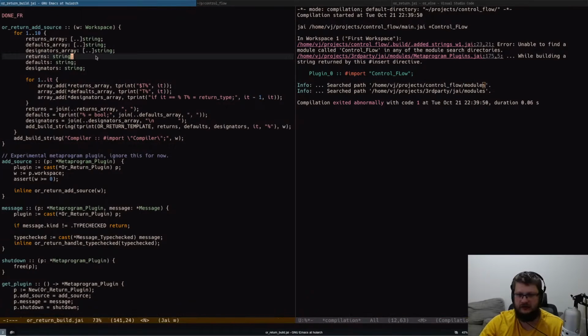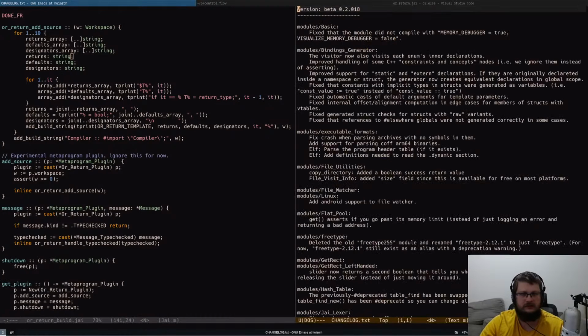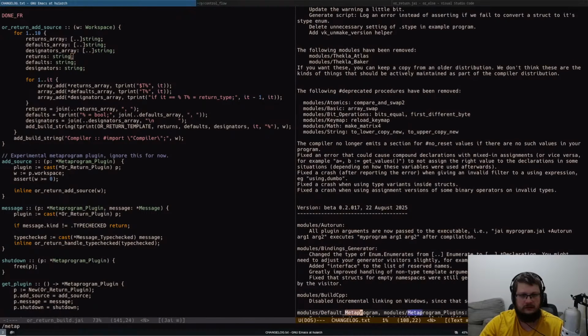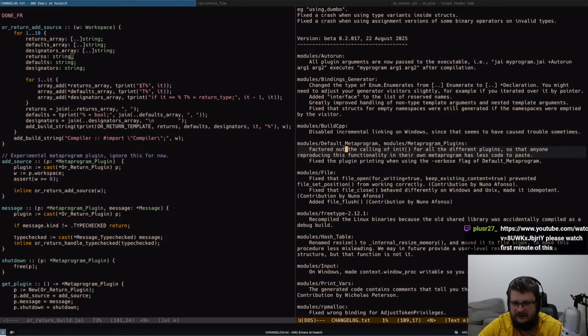Let me read the change log, because there was something. Yeah, here, default metaprogram: factored out the init for all the different plugins so that anyone reproducing this functionality in their own metaprogram has less code to paste. But you still need to paste, so you still can't just call init and pass a plugin name, right?